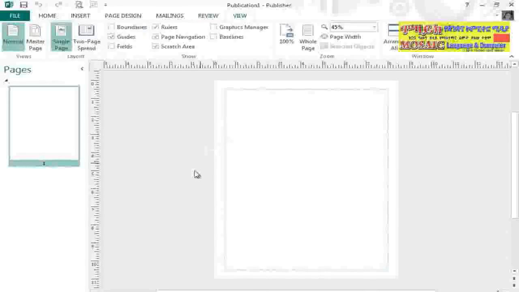And last but not least, if we click the View tab, you can also see this is where we can view master pages, which we'll talk about later, show or hide elements on the pages such as guides, rulers, the scratch area, or baselines. Again, all of which we'll discuss in more detail later. You have options for changing how you view your document with Zoom, as well as how to handle multiple publication windows that are open at the same time.